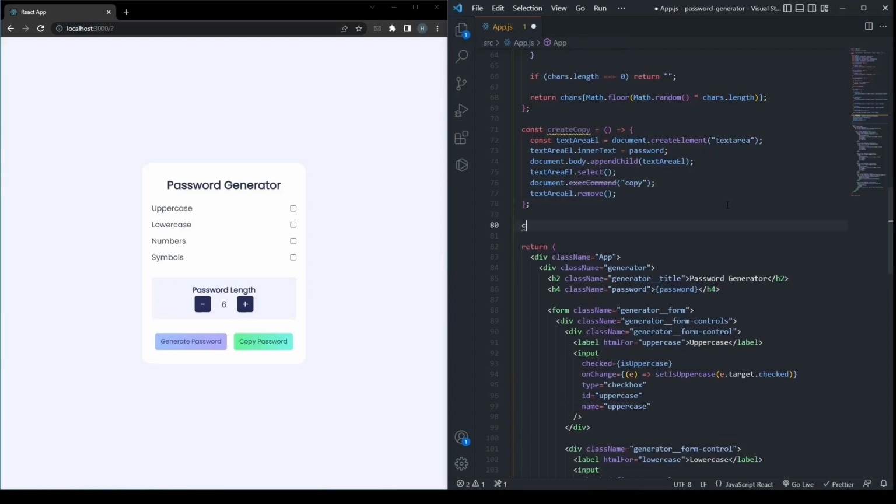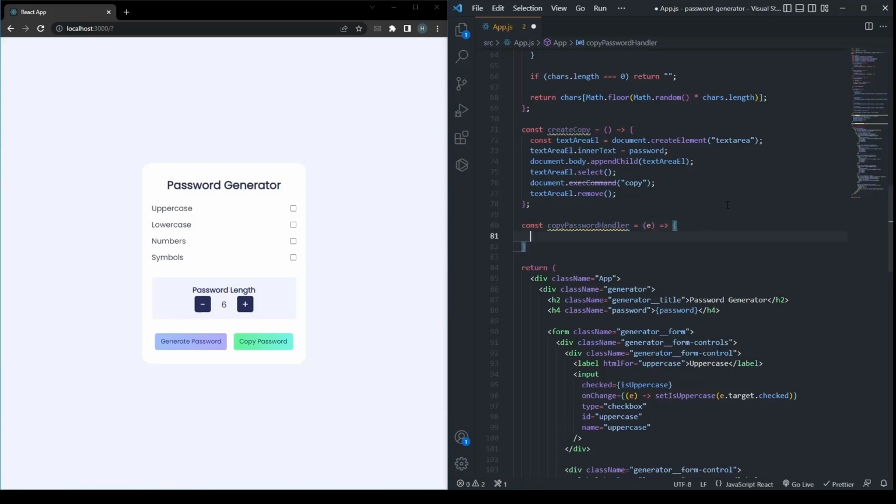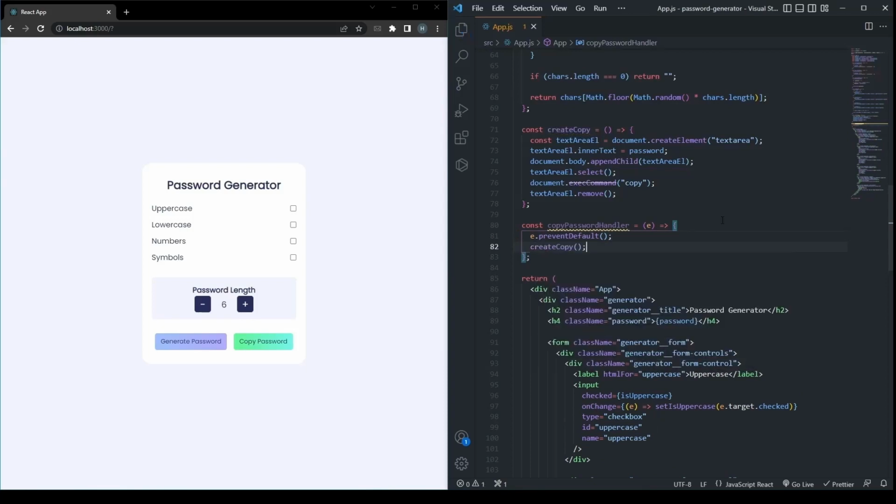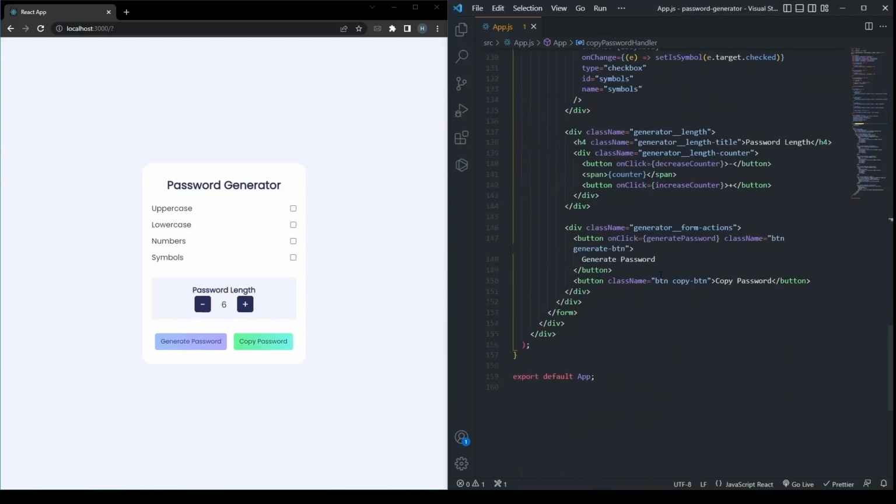I will create another function called copyPasswordHandler. And call the createCopy function inside this function. After that, I will attach my copyPasswordHandler function to the copyPassword button with the onClick event. Let's check if that works.